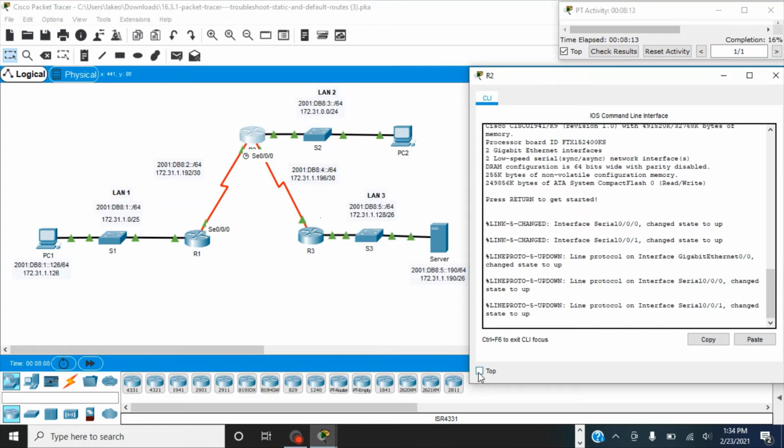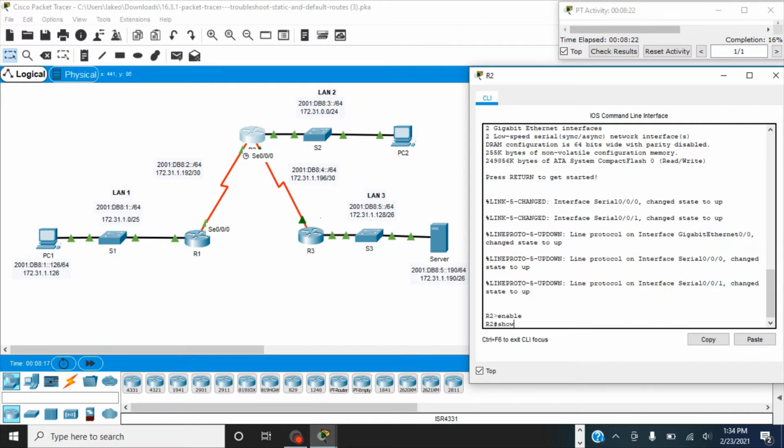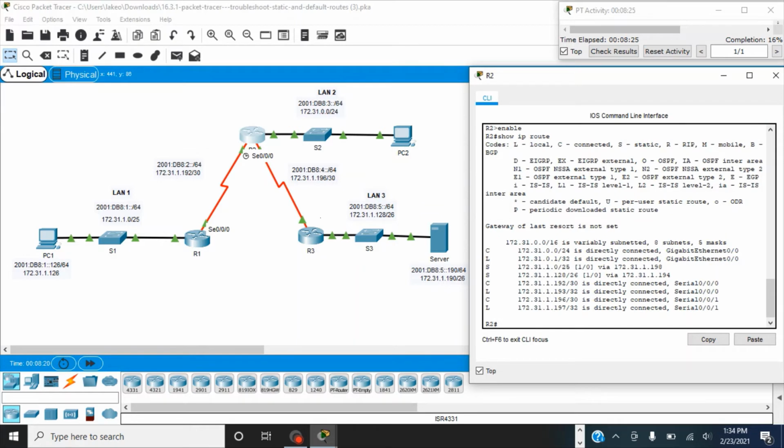I'm clicking the top square so that I can keep looking at this. I'm going to get into privileged exec mode and type show IP route again. And let's look at these static connections once again. Now I'm on router 2, so I want to look at the first one here, which is headed toward 172.31.1.0. All right, let's find that route. As we look at it, that route is heading toward this local area network 1, LAN 1.